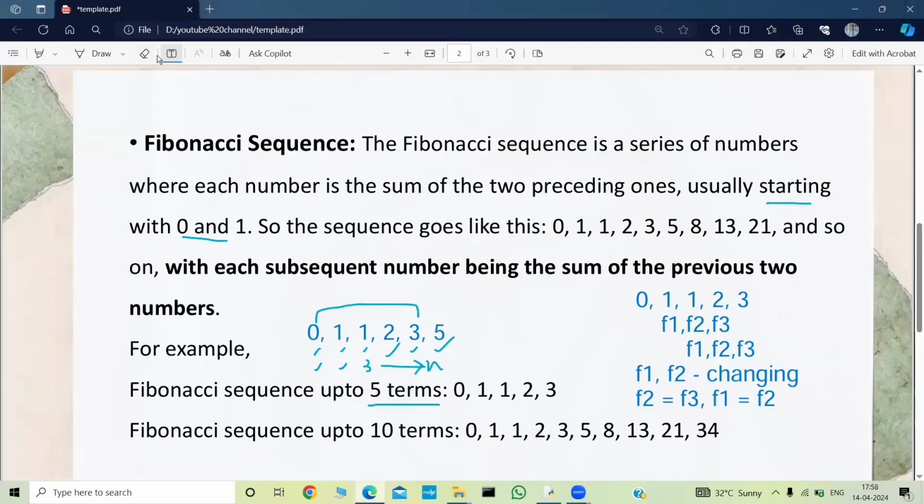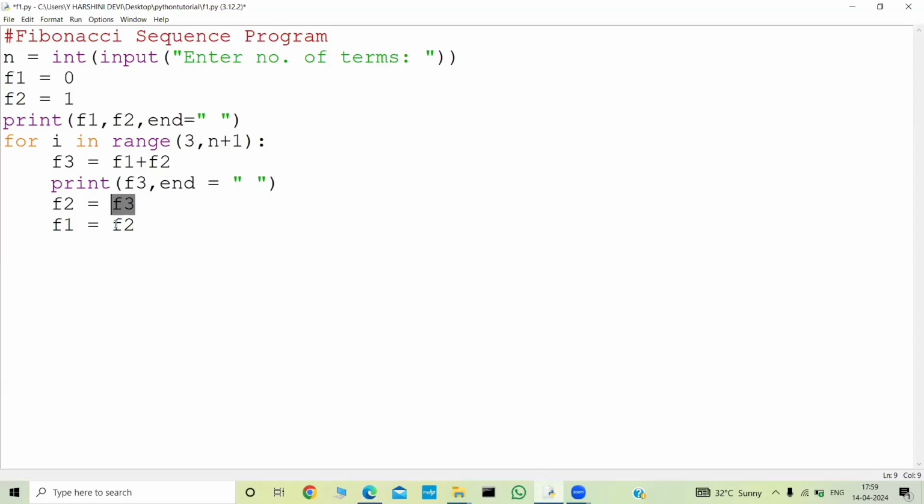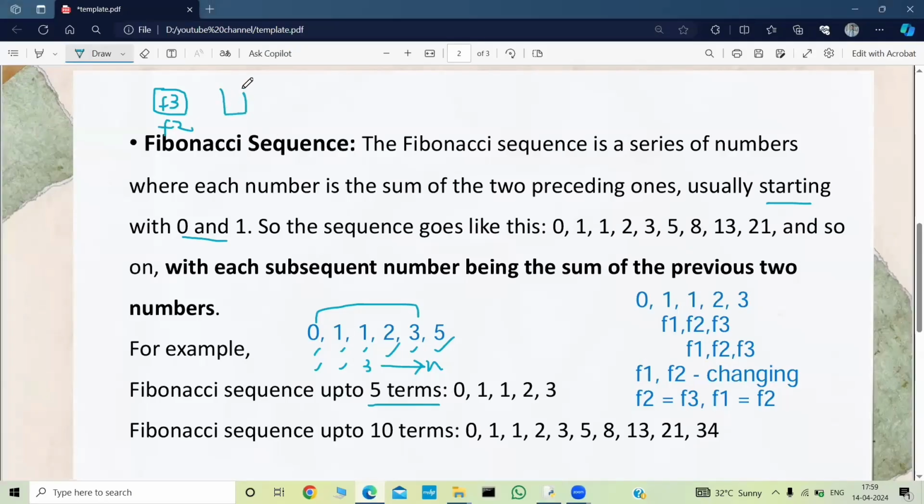Okay, let me explain this with a pictorial representation. So this was F2, and I was storing the value of F3, right? Now my F2 was storing F3. Okay, fine. And I was storing the value of F2 in F1, right? So what was my F2? My F2 was F3, right? So what happens? Both F2 and F1 were storing F3 itself. Then this is not the proper way of changing the variables, right?